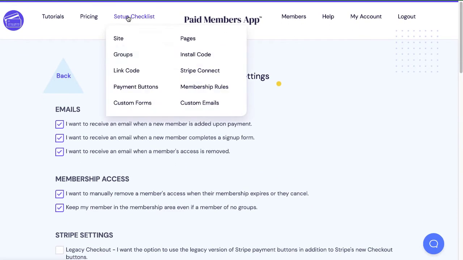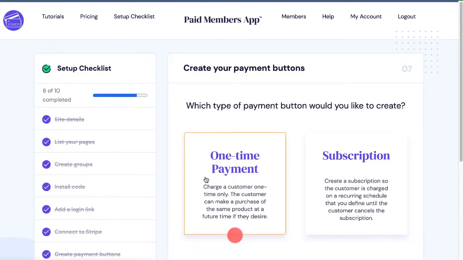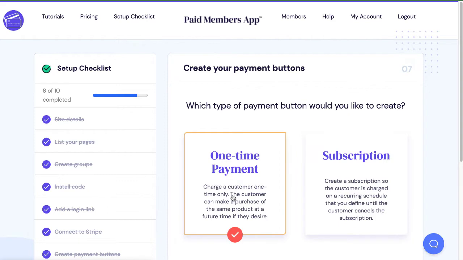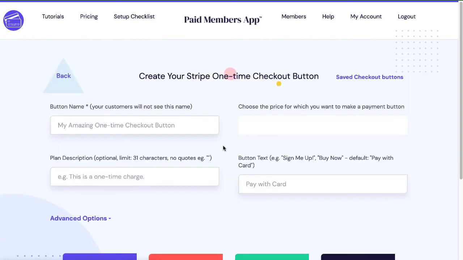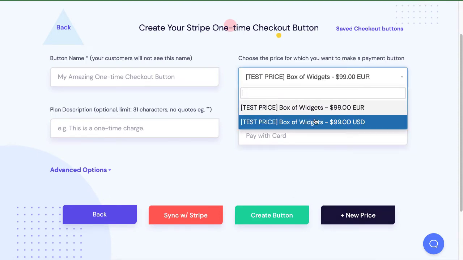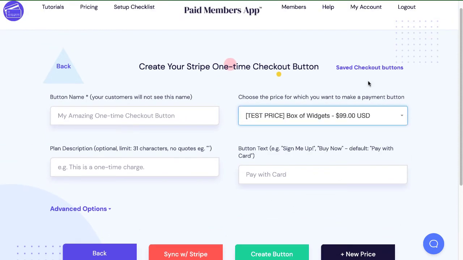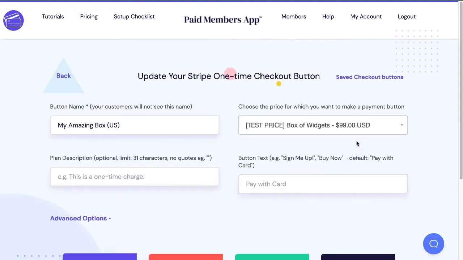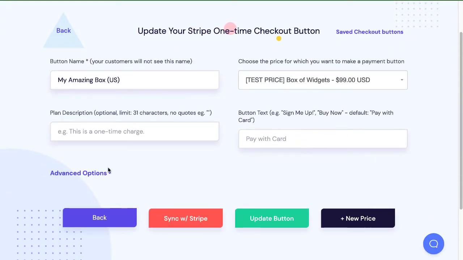And then you'll go to Setup Checklist, Payment Buttons, and even though Klarna will accept the payments over time, this is just a one-time payment. And go ahead and make your payment buttons. Either create a new pricing option, or I already have a pricing option here. I'm going to choose the USD option. Actually, I already have a button I've created with everything I need. So I'm going to go to Save Checkout Buttons and choose the US option for this account. Okay, and I think that's all we need.